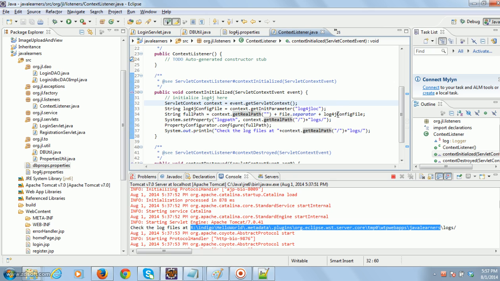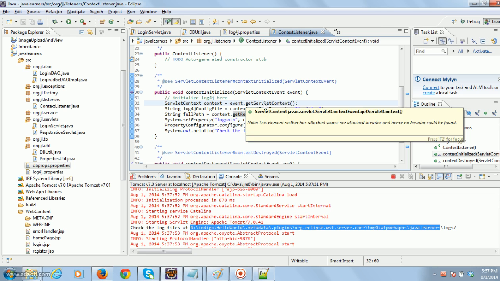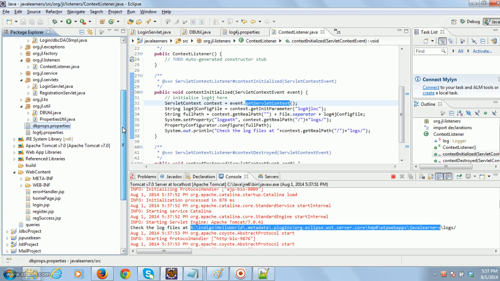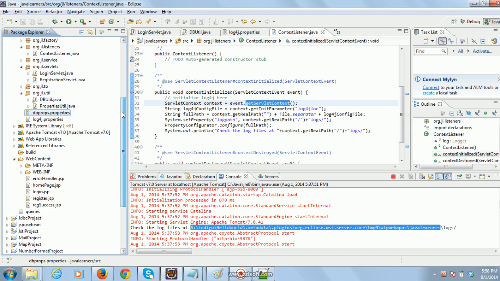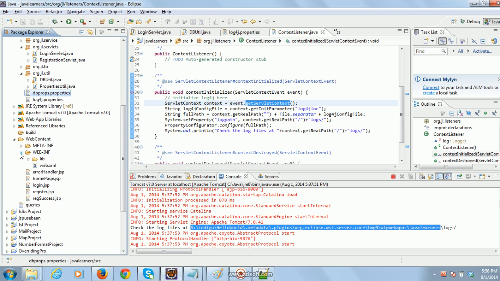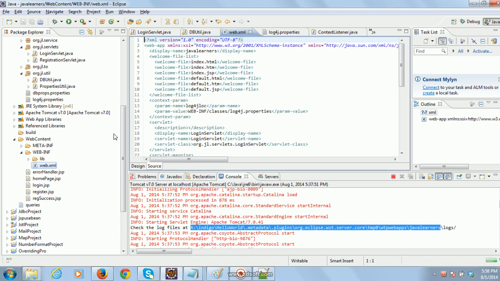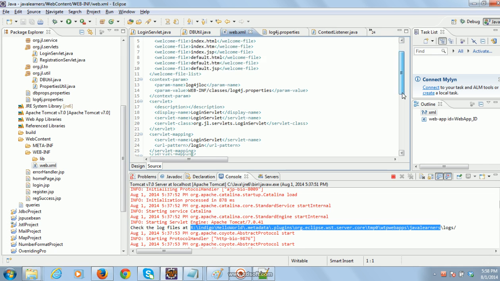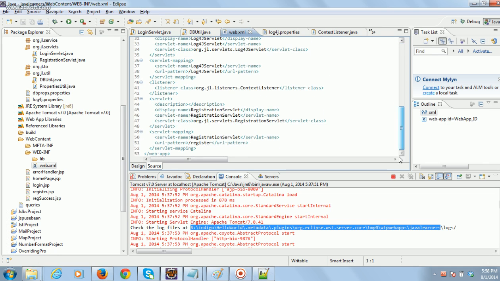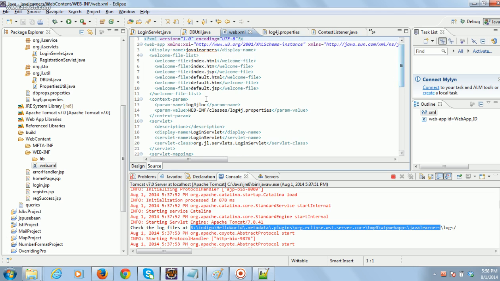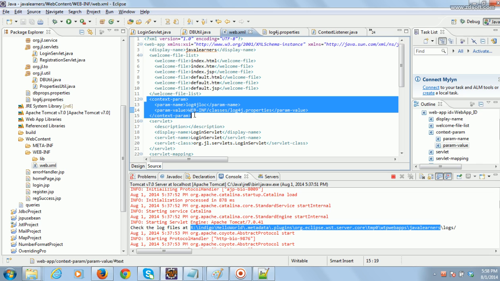And what is the log4j config file? In the web.xml, I have specified the path where my log4j is located. I have configured a servlet context parameter, log4j location. In WEB-INF classes, I have kept the log4j properties file. So I retrieve this context parameter in the listener.